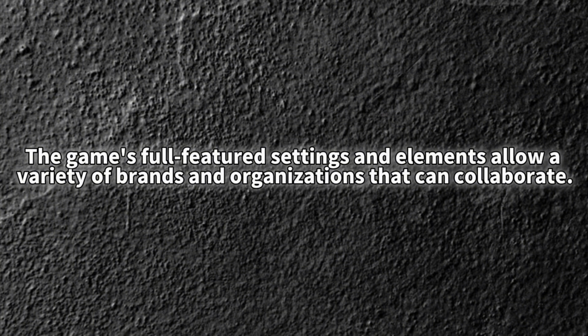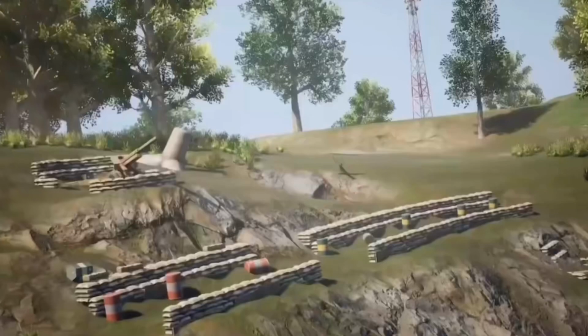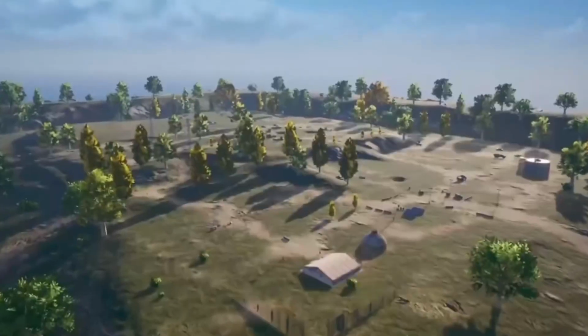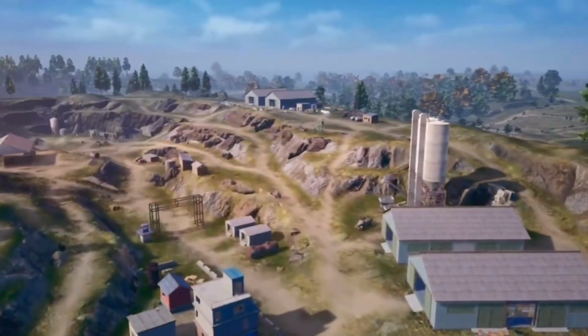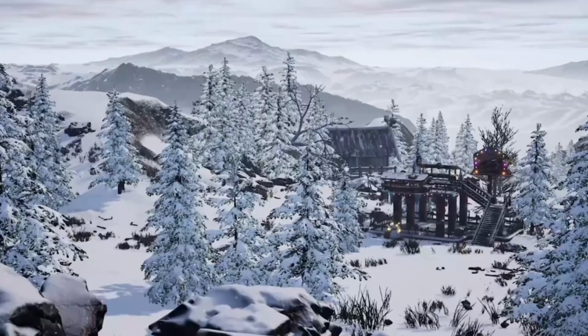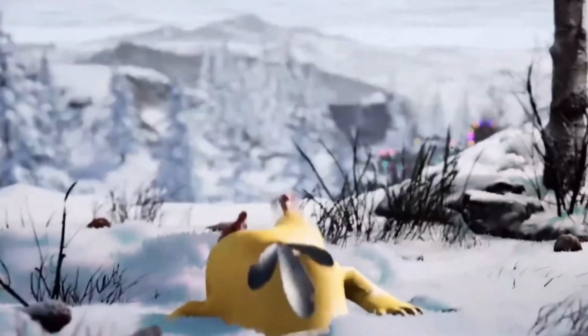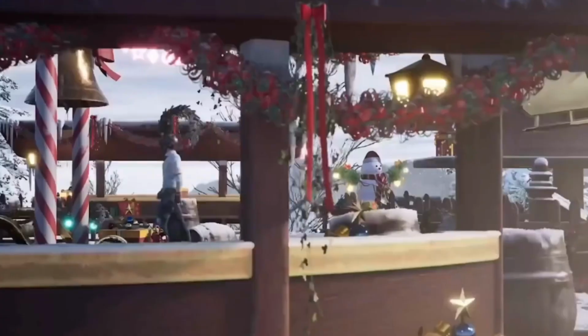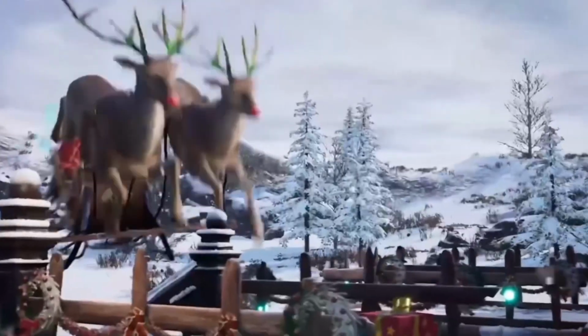The game's full-featured settings and elements allow different kinds of brands and organizations to collaborate. The product itself is sufficiently open-world and rich in elements. As a tactical competition product, the game has a huge map with many different landscapes and sceneries, characters, costumes, weapons, carriers, and other elements, thus providing enough creative space for this product. The product is made by making real-life things into in-game elements and putting them online. At the same time, some activities are set up offline to present the game elements.